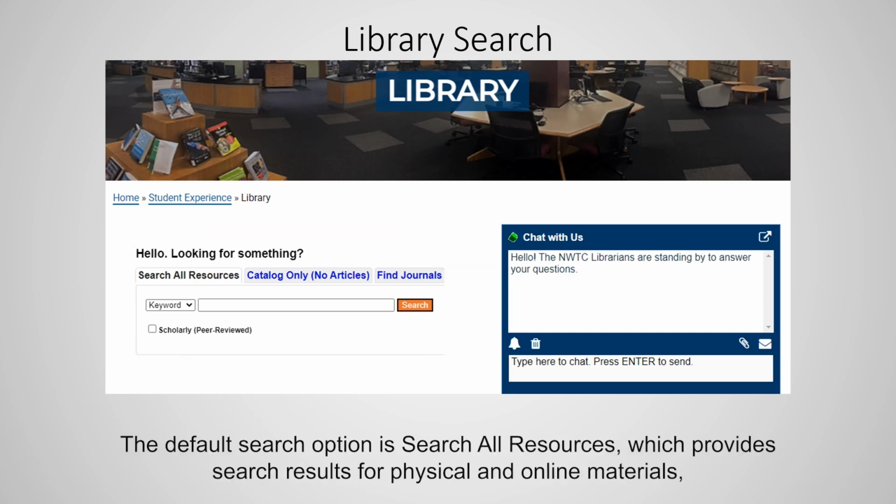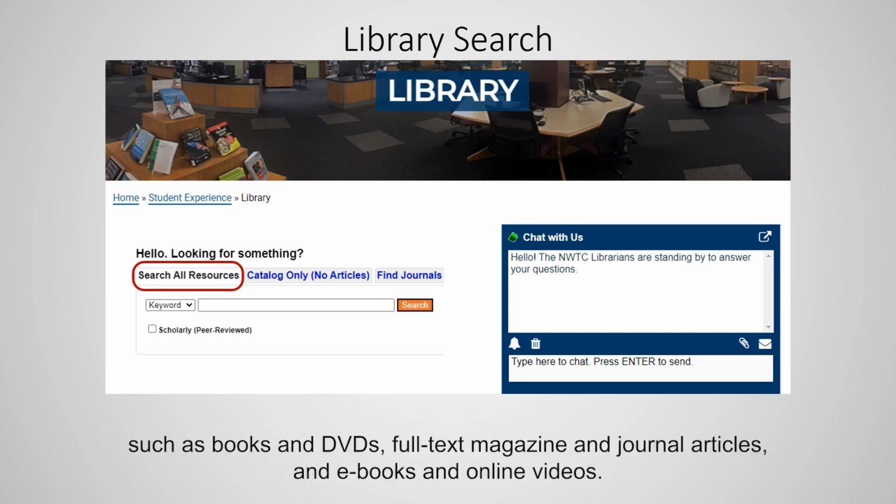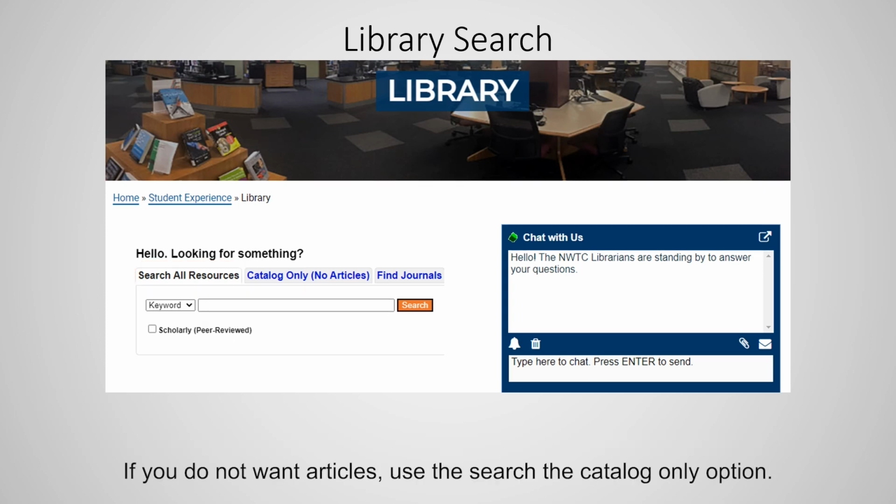The default search option is Search All Resources, which provides search results for physical and online materials such as books and DVDs, full-text magazine and journal articles, ebooks, and online videos. If you do not want articles, then use the Search Catalog Only option.